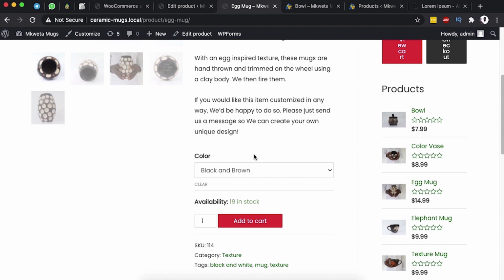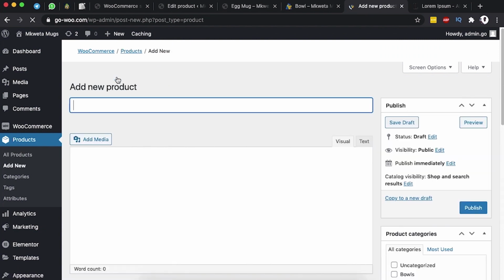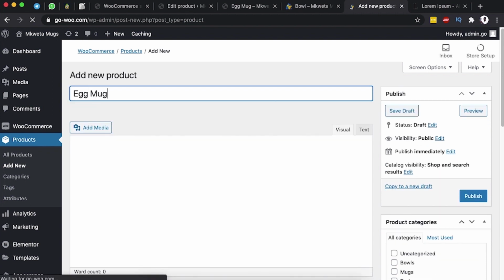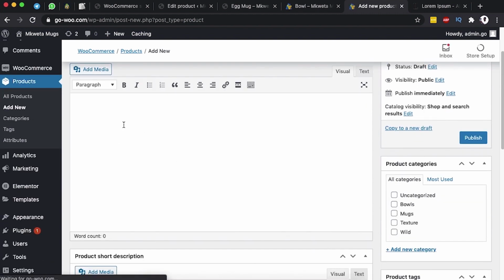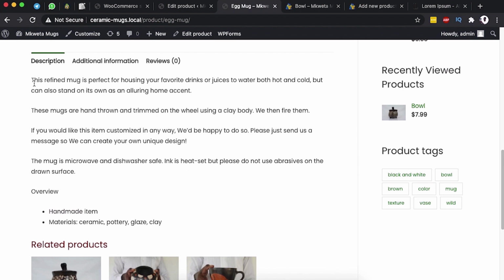Now let me show you how we can do that in our WooCommerce website. By coming back here to the products, I'm going to say add a new product. I'm going to name the product. It's called Egg Mug, and I'm going to add the product description, which is the product full description. I'll just copy this text over here.